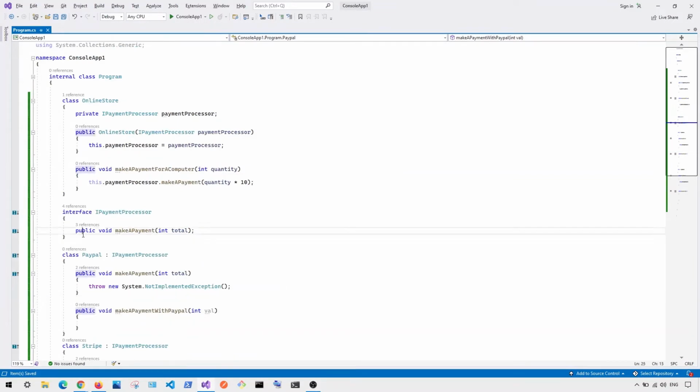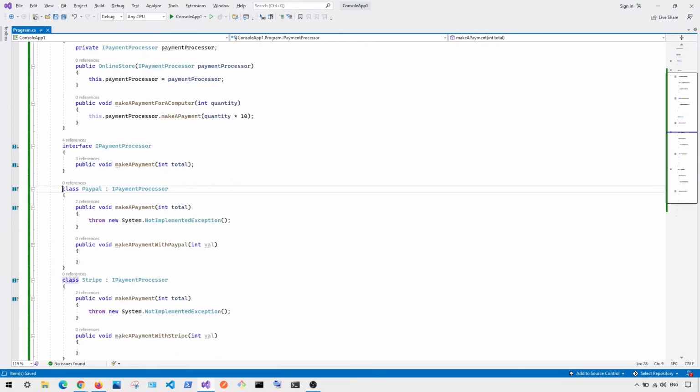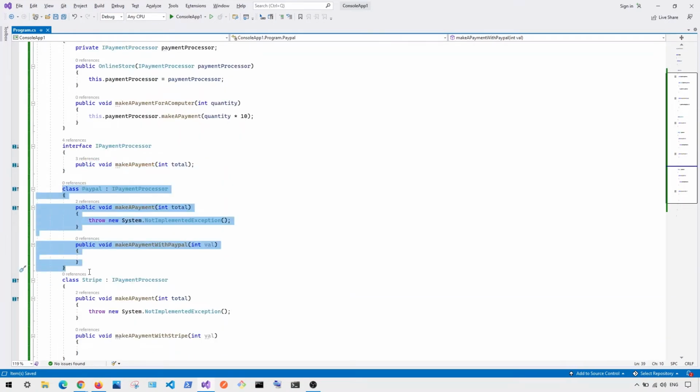So I basically created an interface, right, called IPaymentProcessor. And this interface has this function called makePayment, which takes the total. And you can see here for the other payment processor, or third party payment API, what we can do is add an additional function. In this case, for example, makePayment.